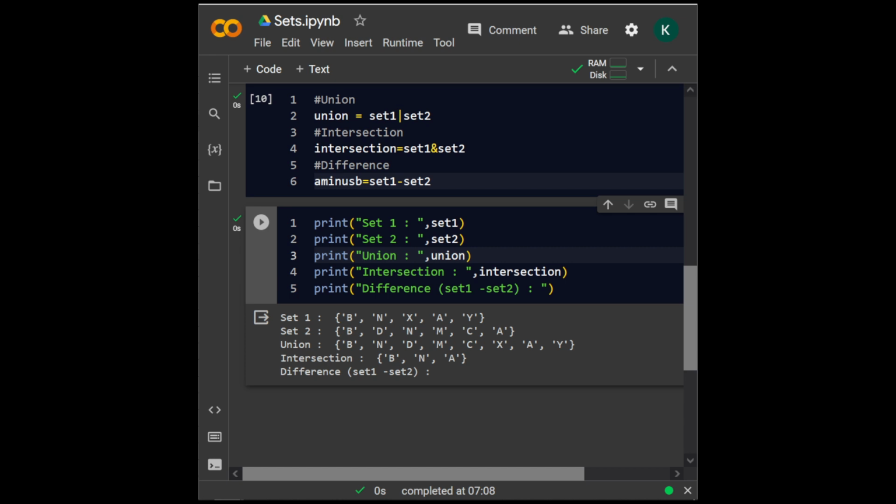Similarly, you can see the order is distorted, but okay, so these are set 1 and set 2, and when you take the union, you get all the elements from set 1 and set 2 exactly once. When you take the intersection, you get the common elements. So A, B, and N are common in both the sets if you observe carefully.